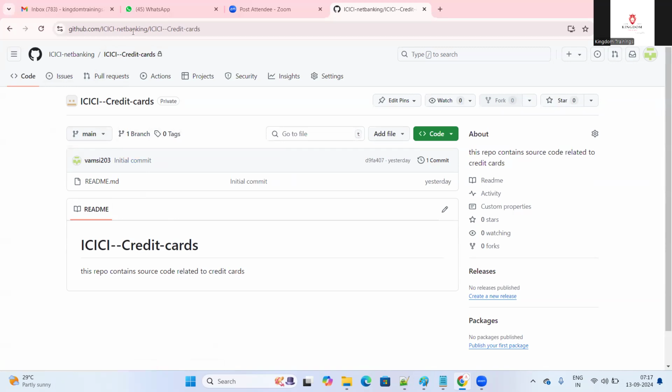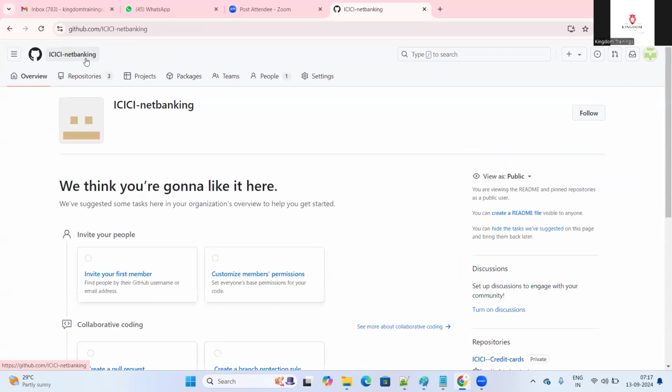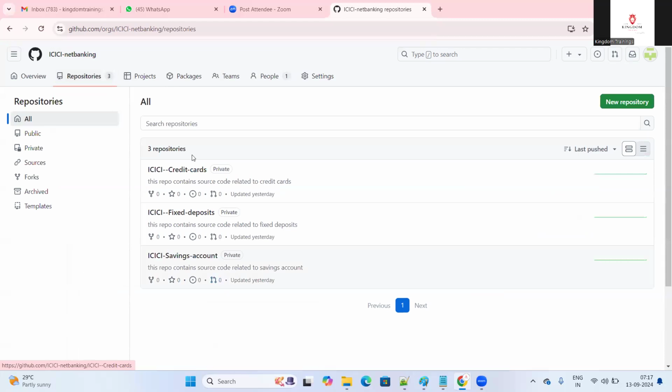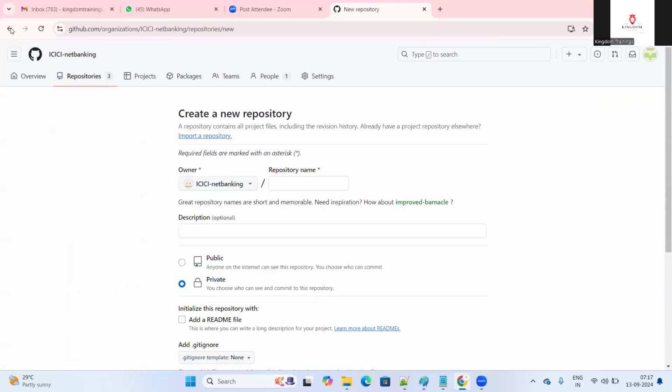Here we are inside the repository now. We are going to the organization. Under the organization, we can see we have three repositories, and under the repositories we can see the list of all repositories. If we want to create a new repository, we can go here, select New repository, and provide the name of the repository and everything, all those things that we have seen in the previous session.